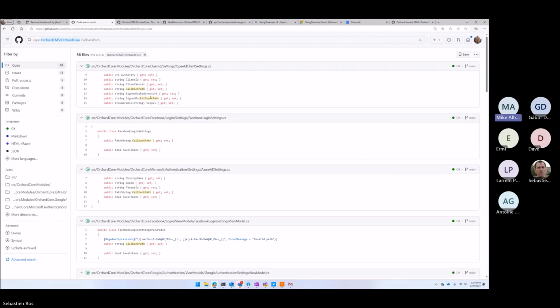I'm just wondering how we stored it in the past. It's not the only one. Every authentication settings has a path string. Does it make sense just to add a converter, or is there no way to add a default converter? Yes, there is.